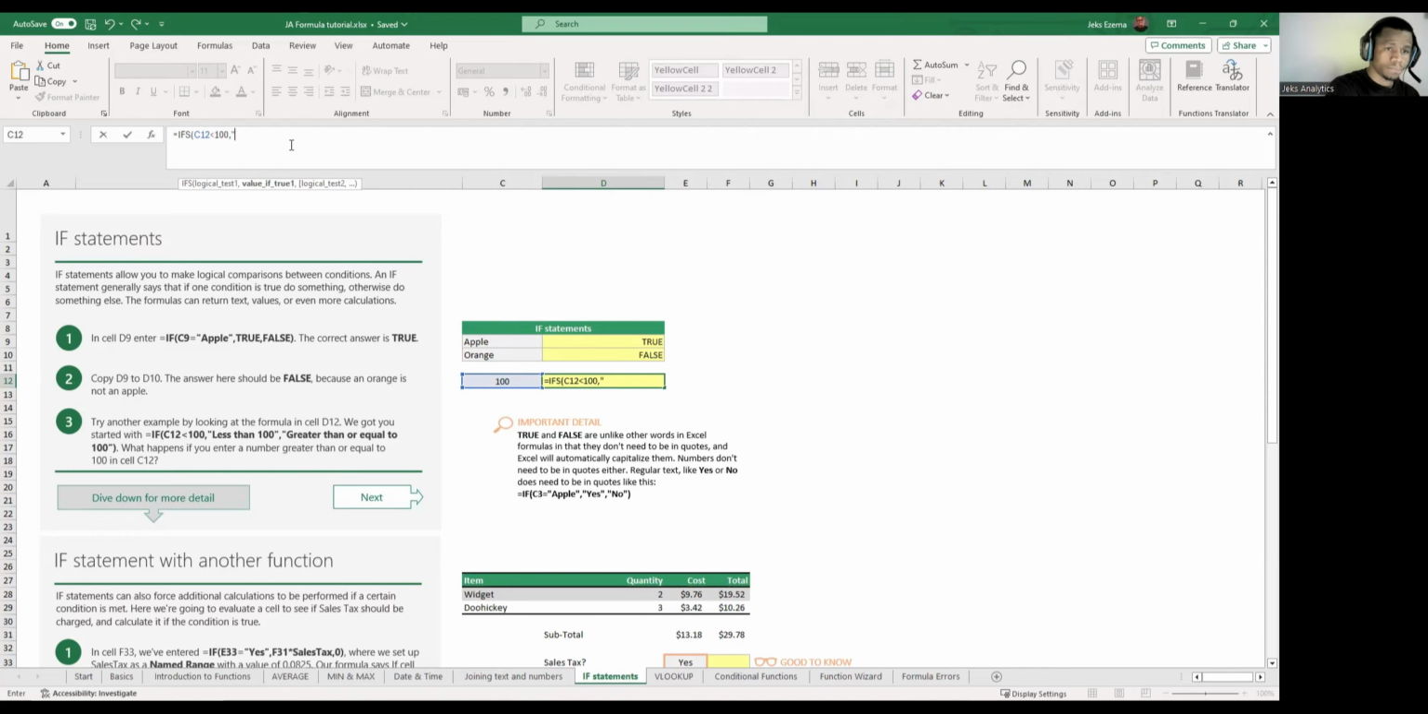So we say less than 100, we say less than 100, right? Less than 100. Then it takes in another logic. What other logic do you want to say? So we say, okay, if it is less than 100, say less than 100.